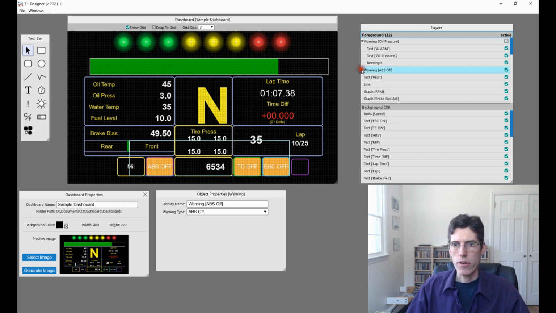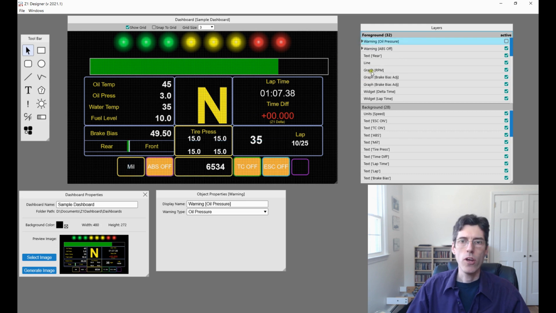So let me just hide those again. So that's what you can do in layers. And we've talked about the design window a little bit, but let's look at how you manipulate things in the design window.